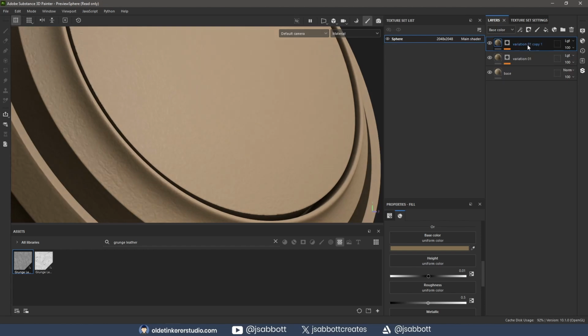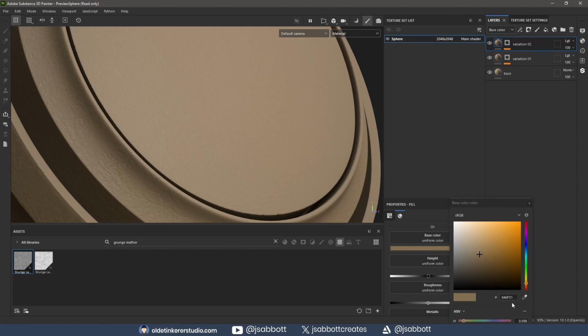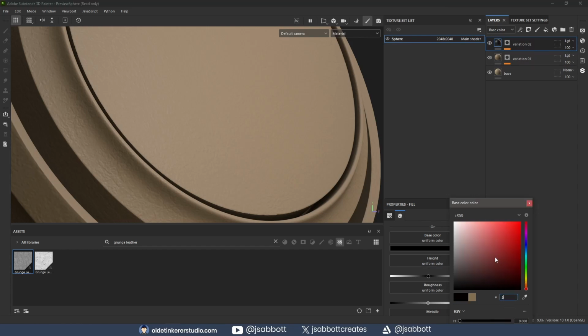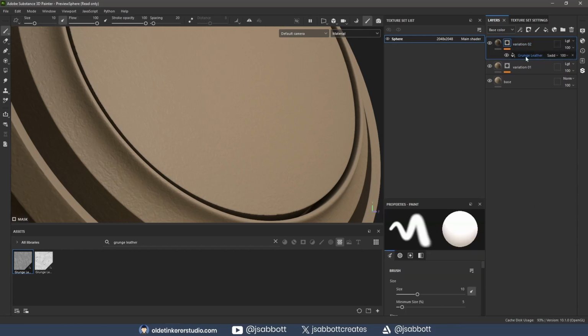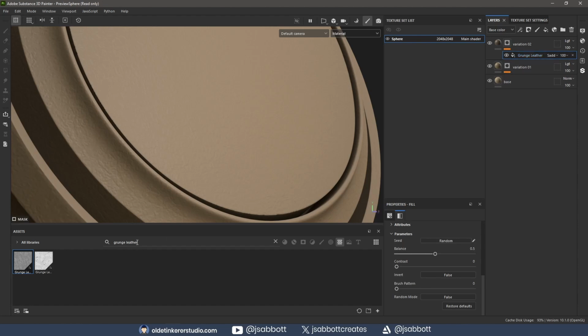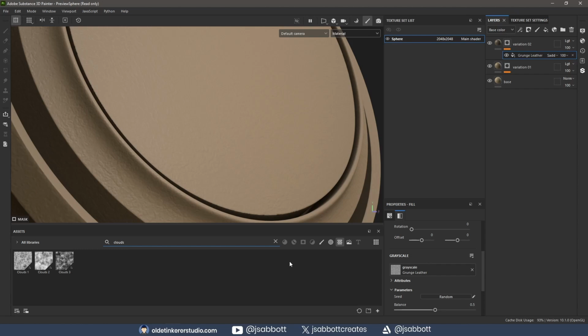I duplicate the variation layer and rename it to Variation 02. I change the color to a darker tan. I change the black mask fill texture to clouds 1 and decrease the balance. I also increase the tiling.